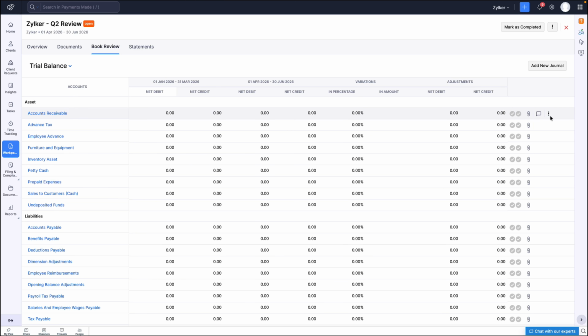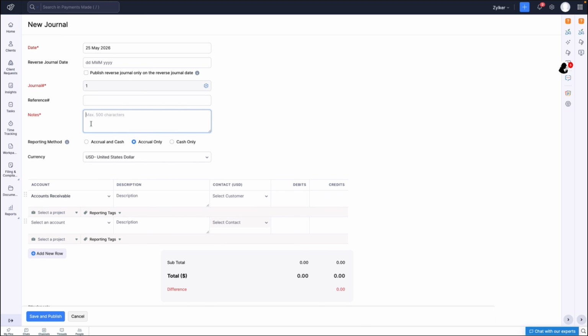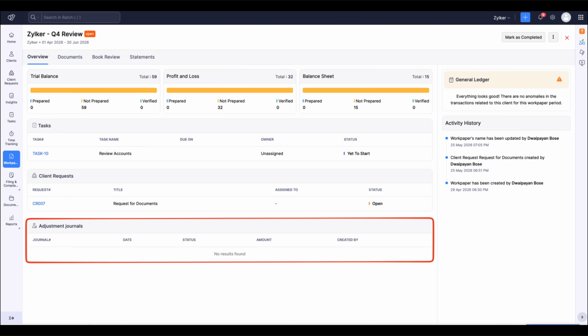Click Add New Journal in the top right corner. Enter the required details in the New Journal page and click Save. The journal will be displayed in the Adjustment Journals section of the Overview tab.